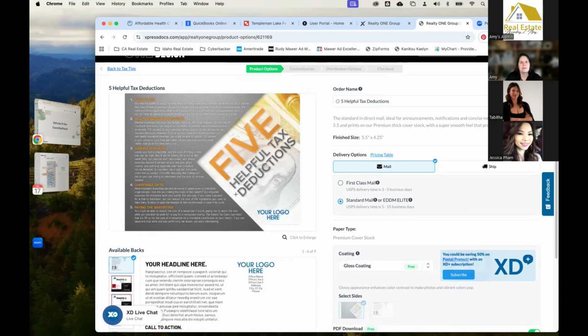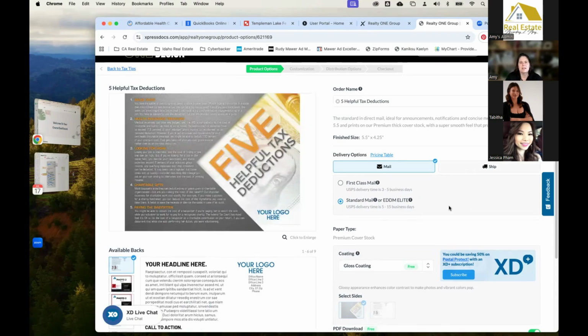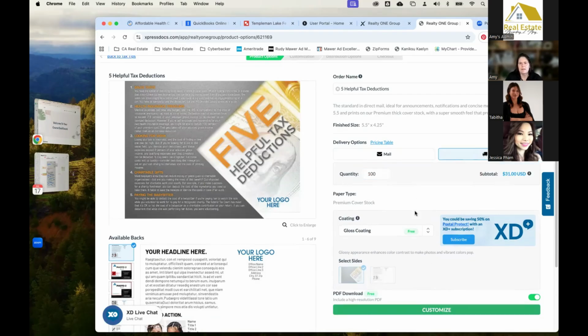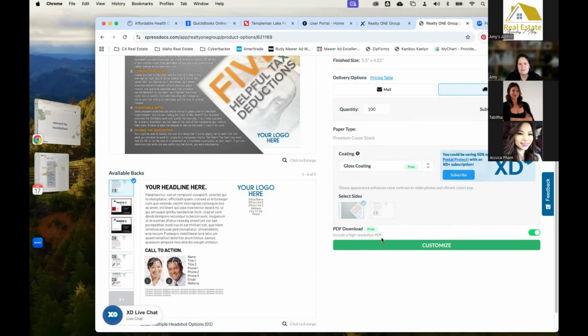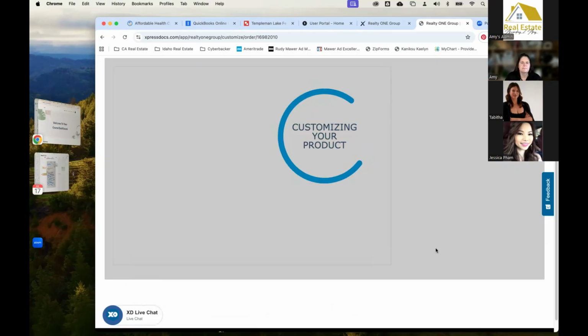So I just want this. Then what I can do is, hey, I want it shipped. PDF download, it's free. I'm going to hit customize. I think it'll let me download this before I complete the order. But let's double check.